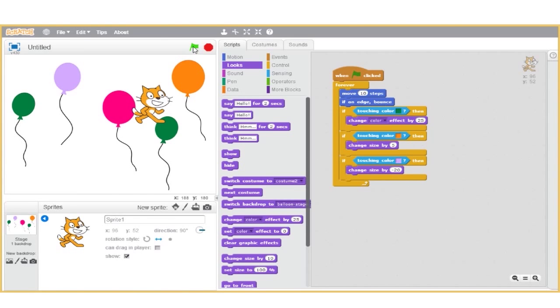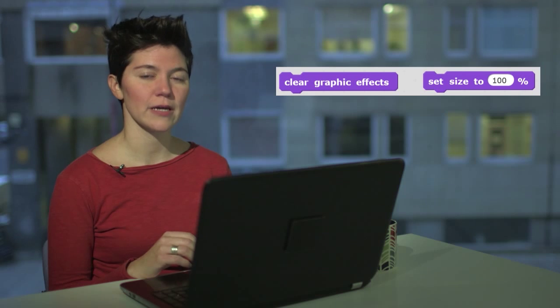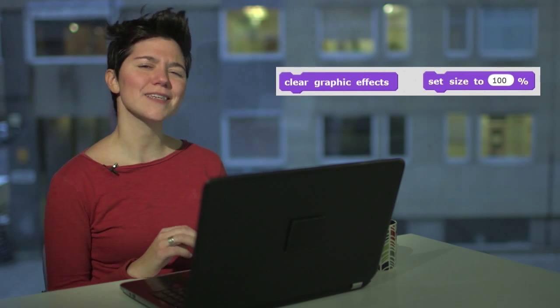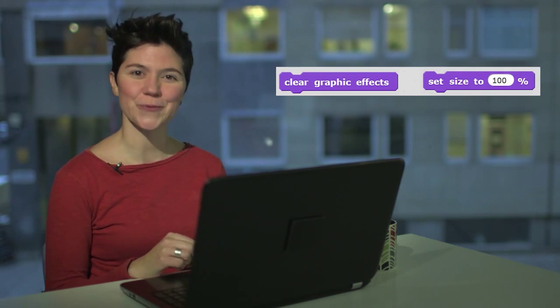Let's test it. It works, but the cat is getting too small. We can correct this by inserting a larger value, such as -5. That's better, right? Note that the cat may considerably change its looks every time you run the program. In order to bring it to its original looks at the beginning of every execution of the program, we'll use the Clear Graphic Effects block and the Set Size to 100% block. Experiment a bit to change the cat's looks even more.